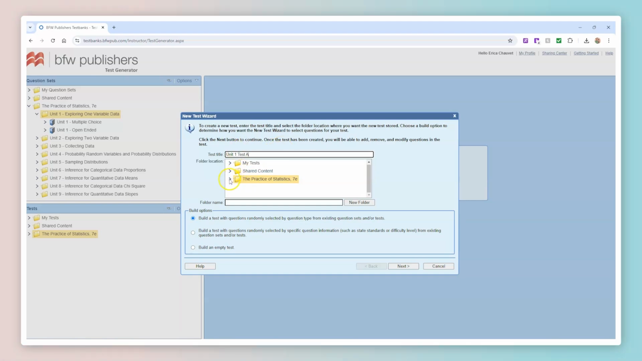Now, where do you want it to be stored? Let's go ahead and store it in the Unit 1 folder so you can keep your tests really organized by just putting them in the right place.